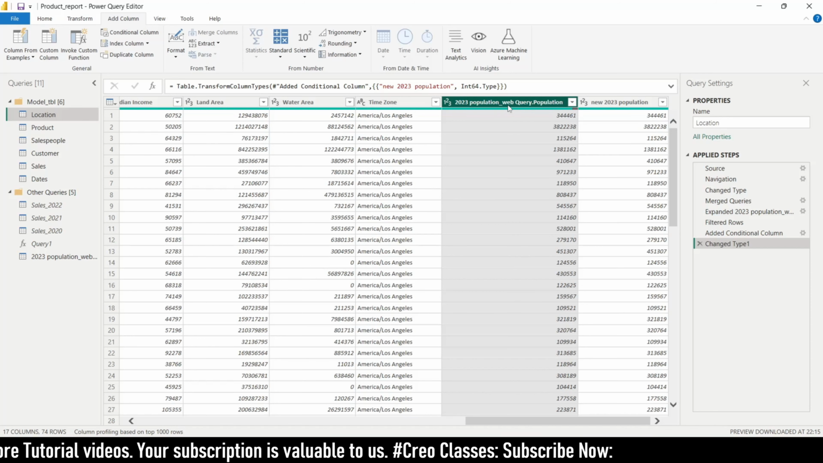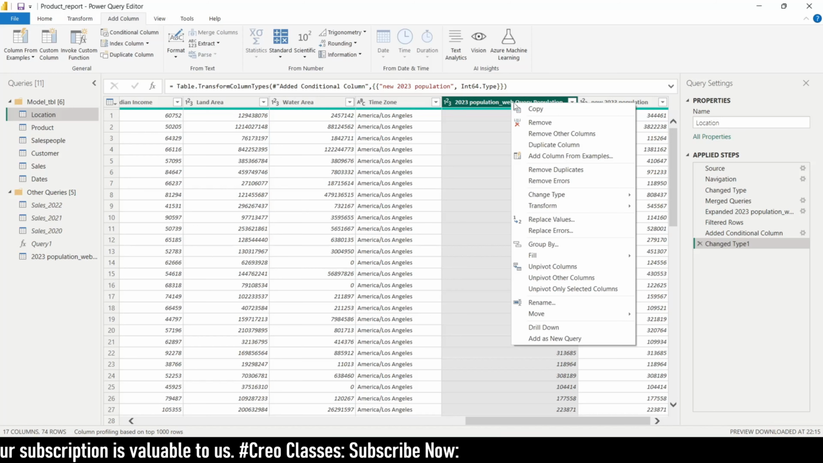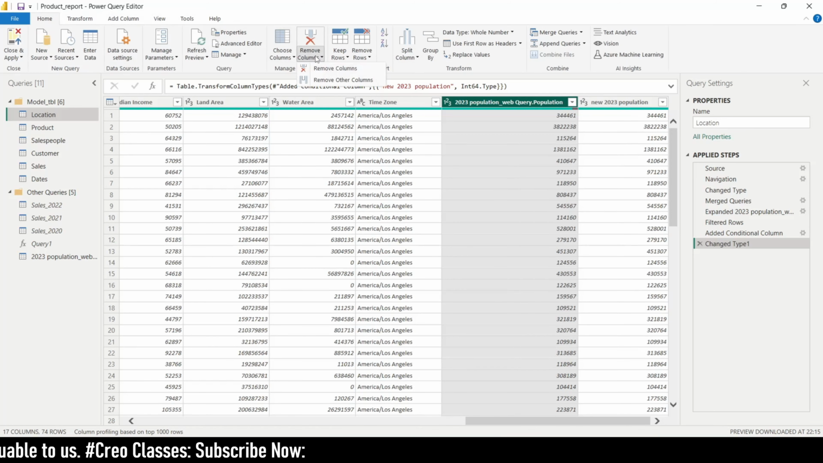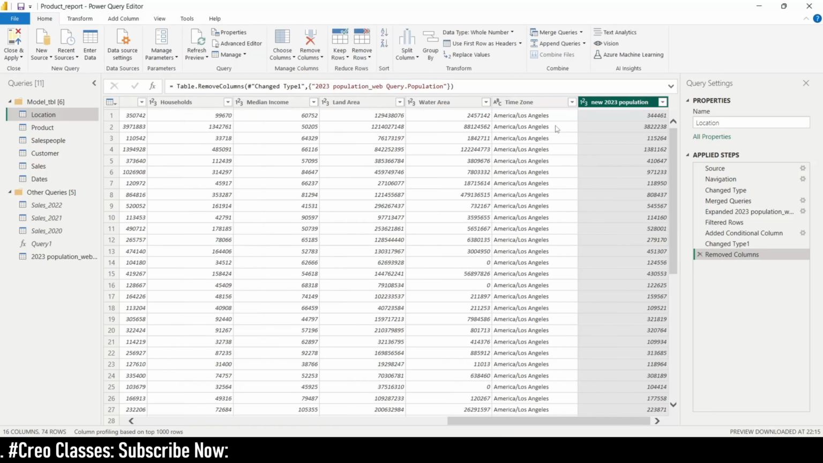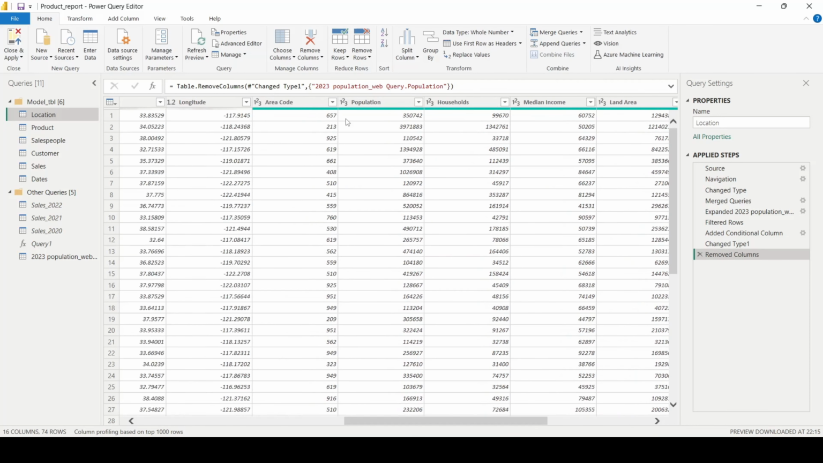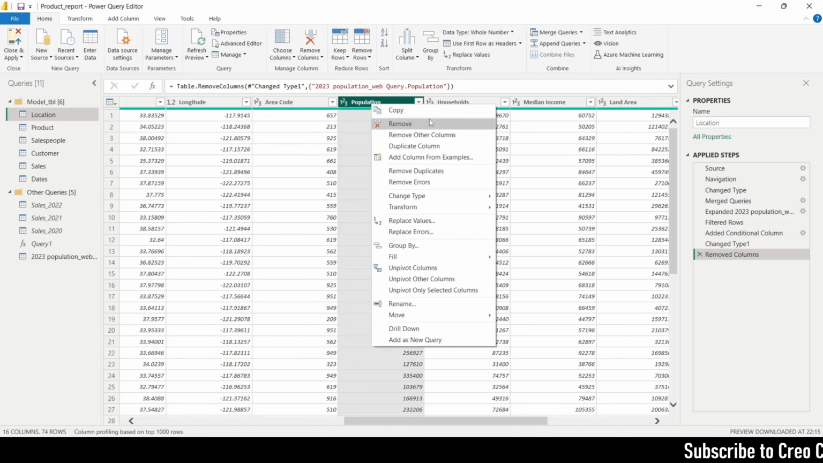There are two options for deleting this column: you can directly right click it and go for Remove, or else you can go to Home and directly click on Remove Column, so that column will be removed. Okay, and then I don't want this old population table, so this also I'm going to remove.